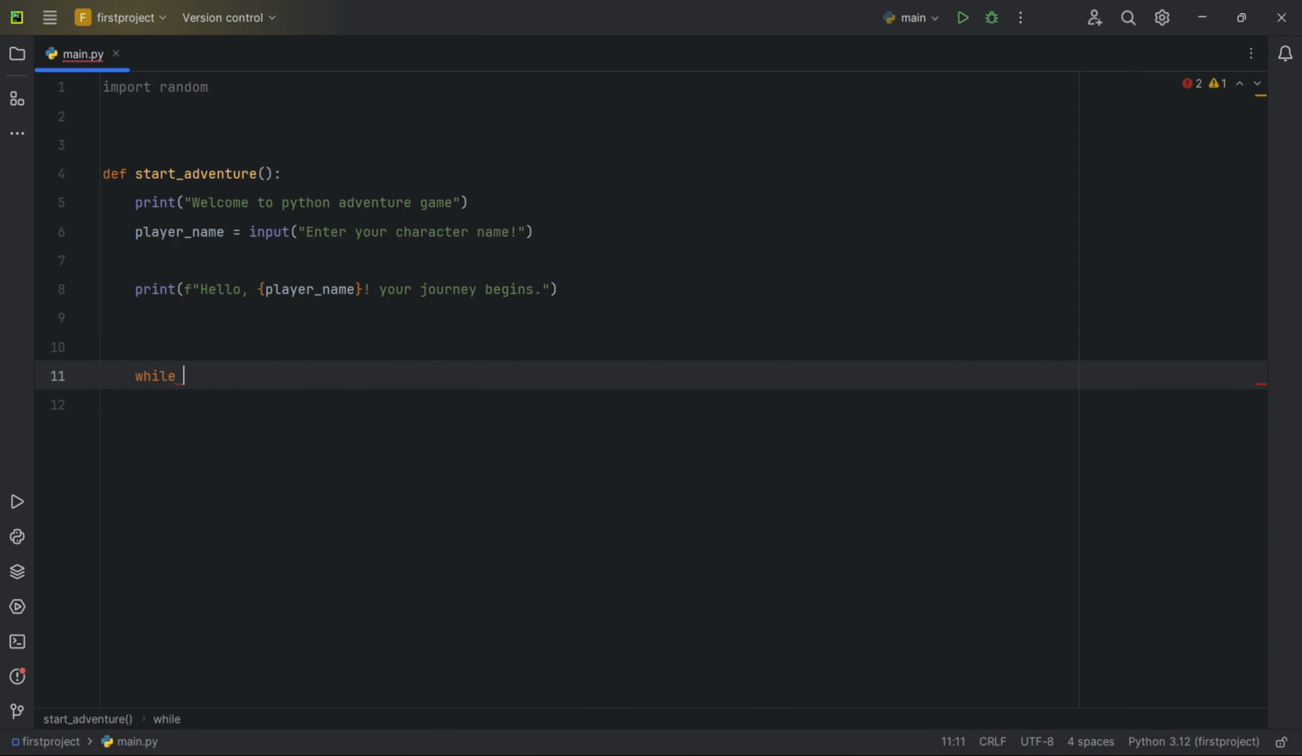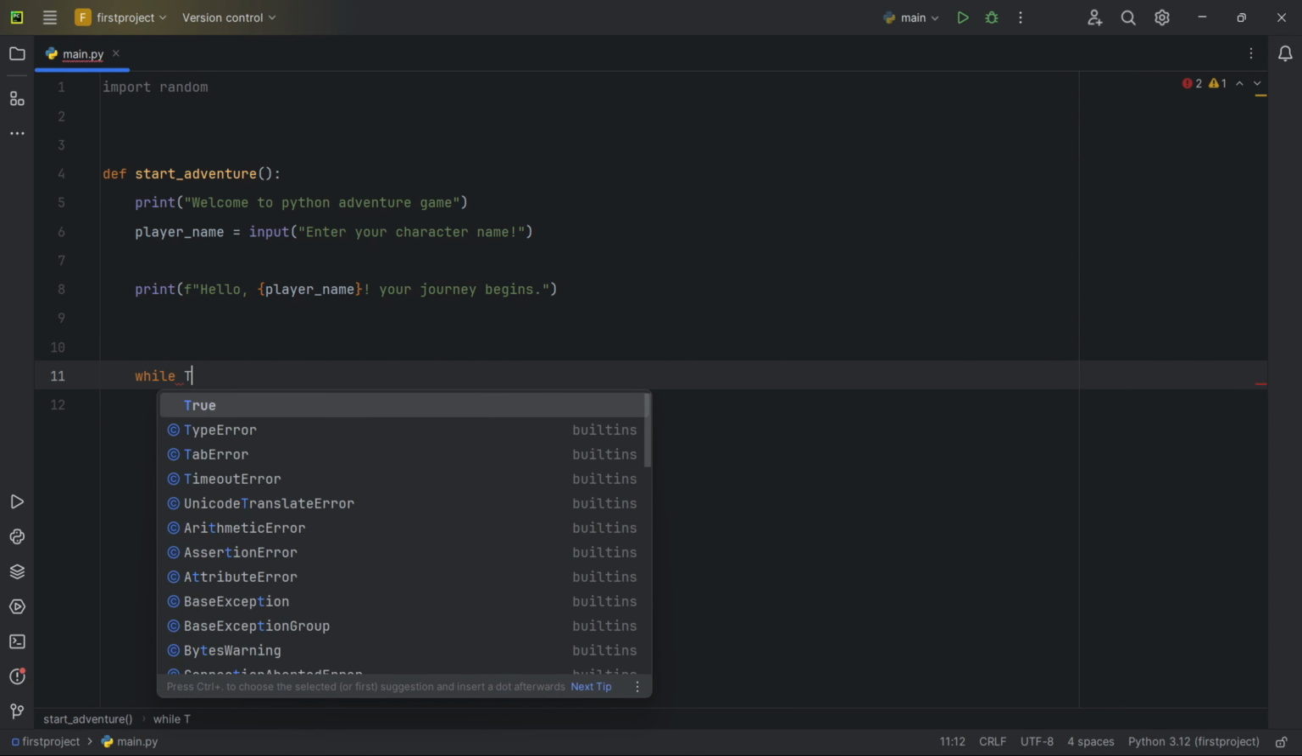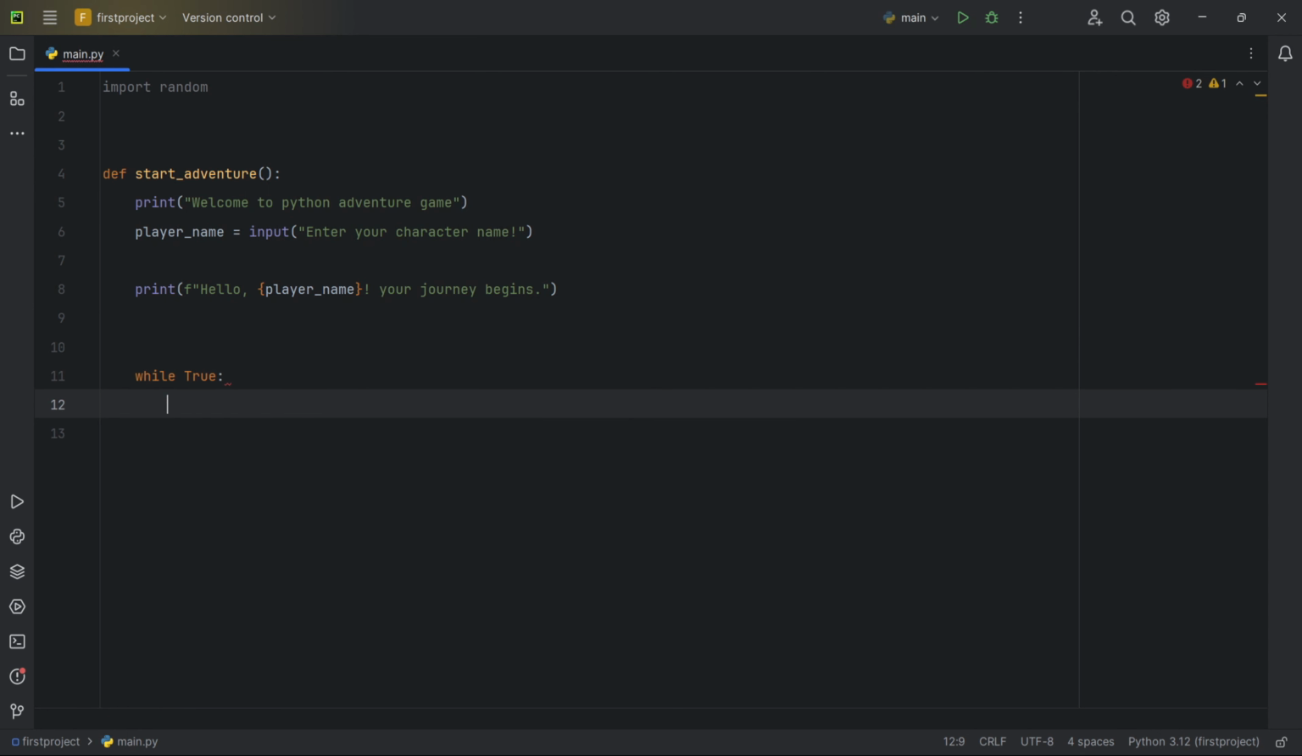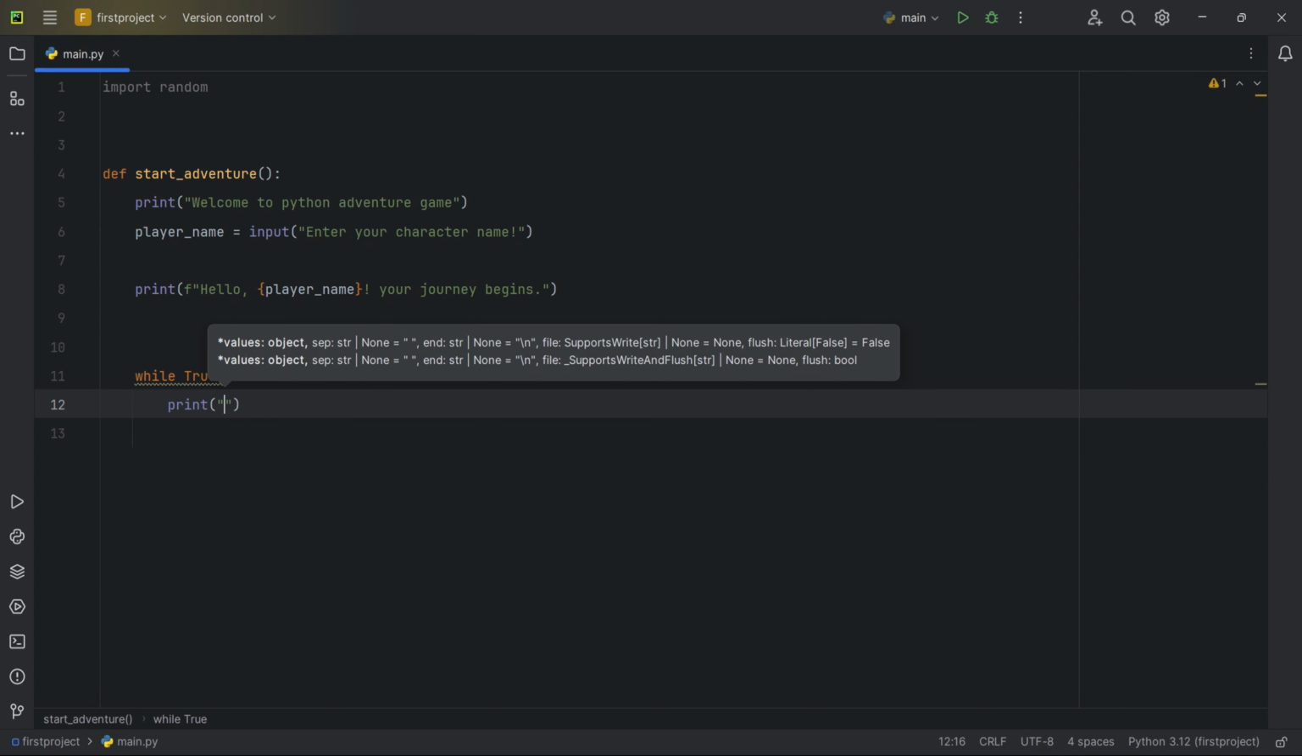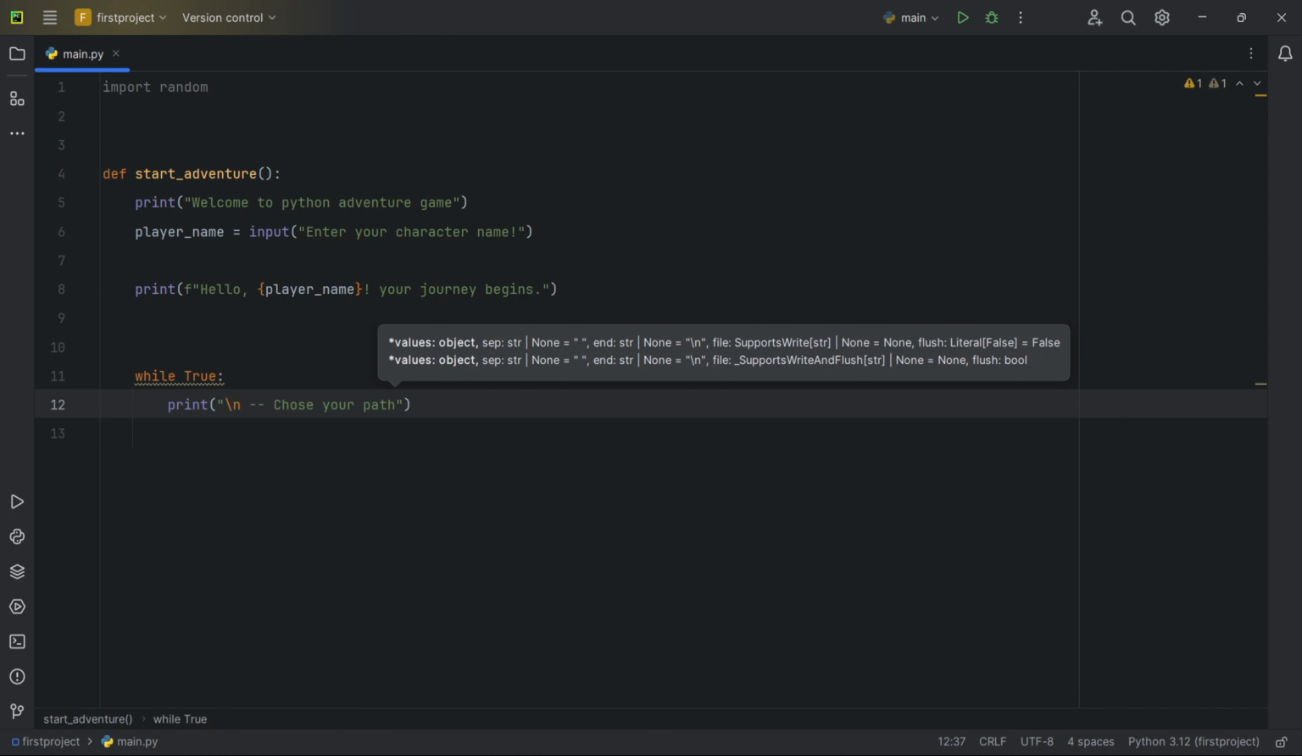In this while loop the condition will be true, forever. So it is a never ending loop. Now the next thing will be to have our print statement over here, and then we can simply tell the user to choose your path. So we can simply say choose your path. Okay, so we are done with this.